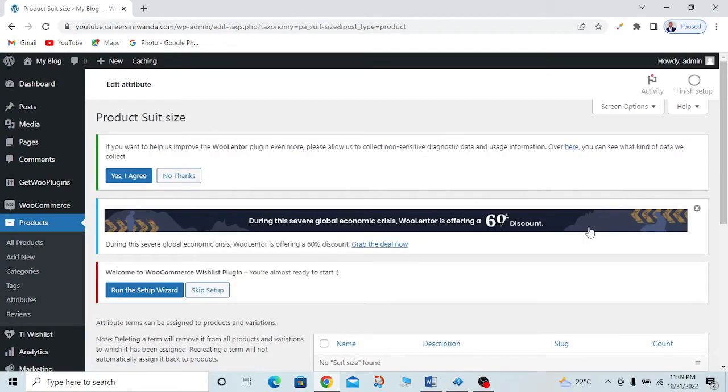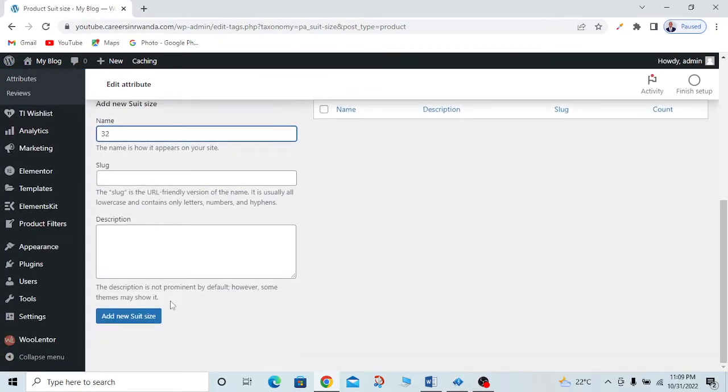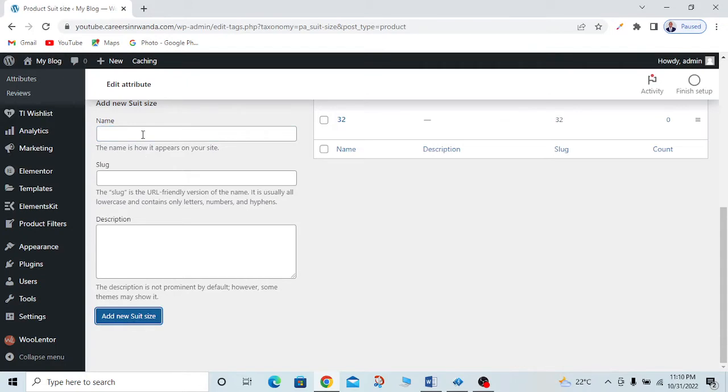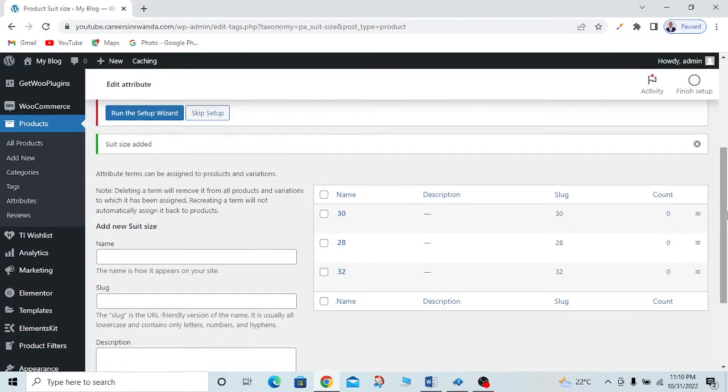The suites we have, some have size of 32, others 28, also 30. Now we are done with creating attributes and categories for our product.